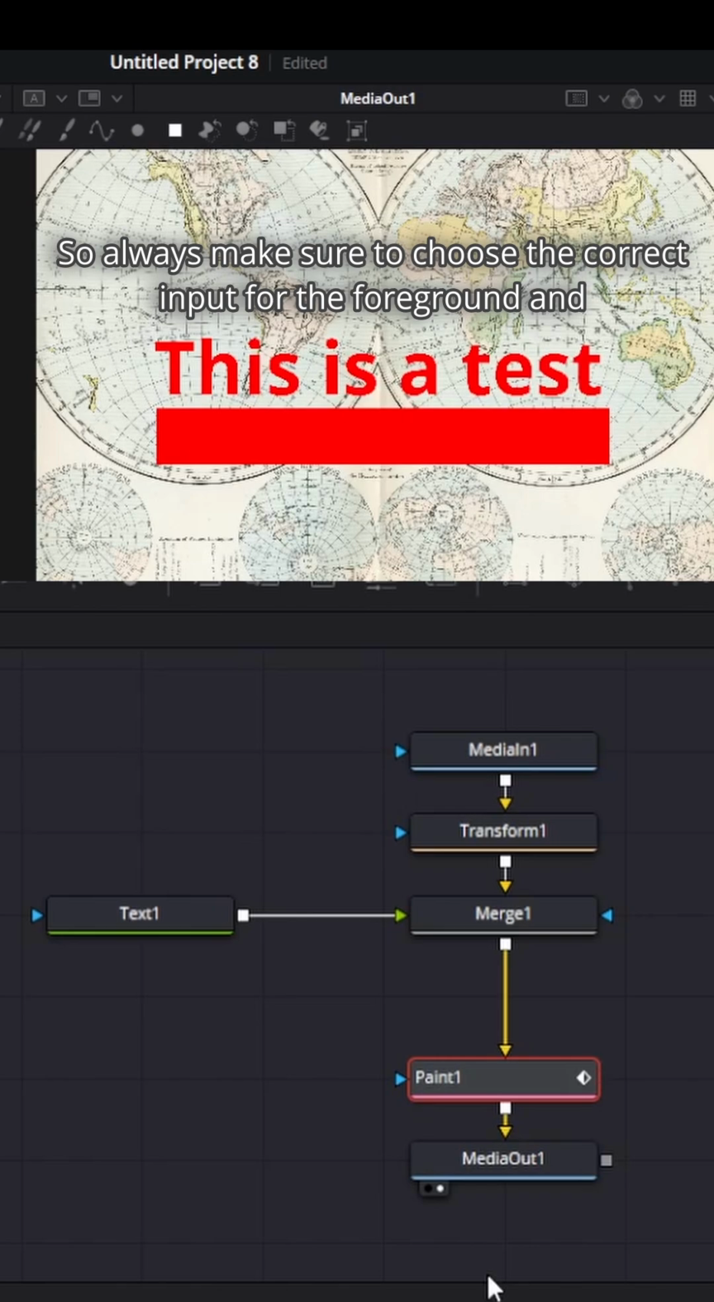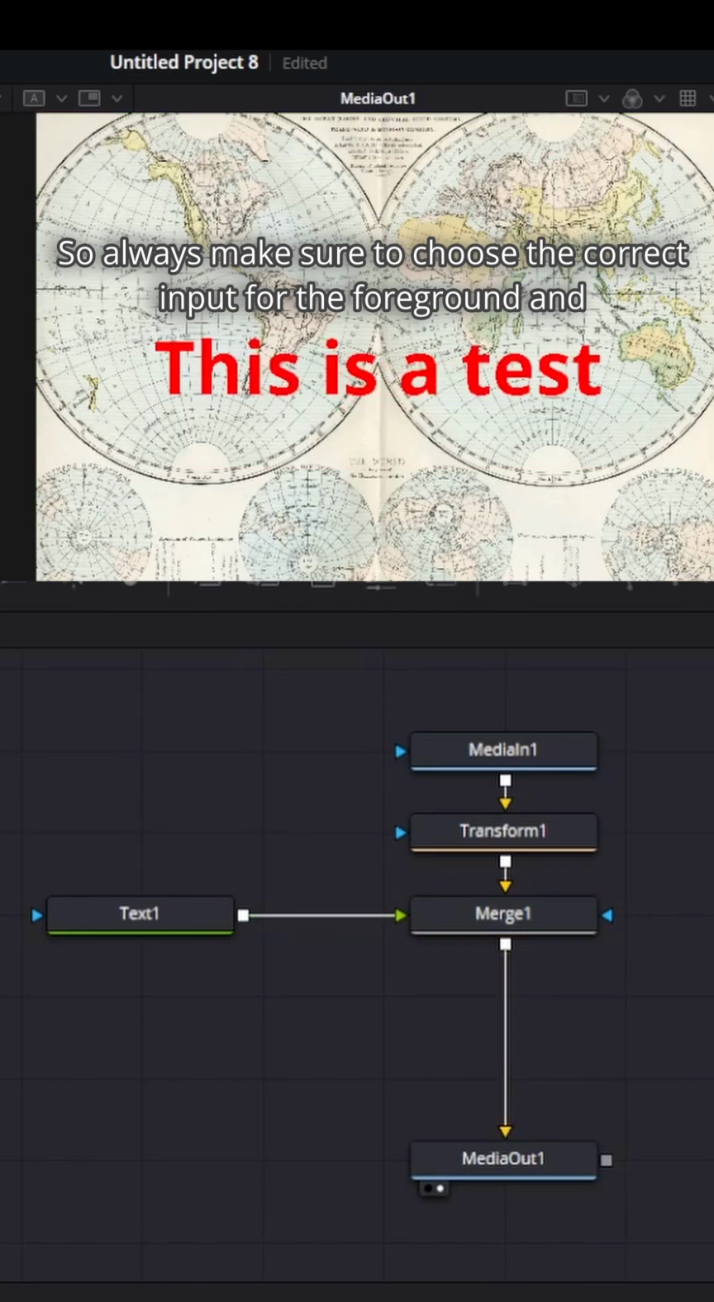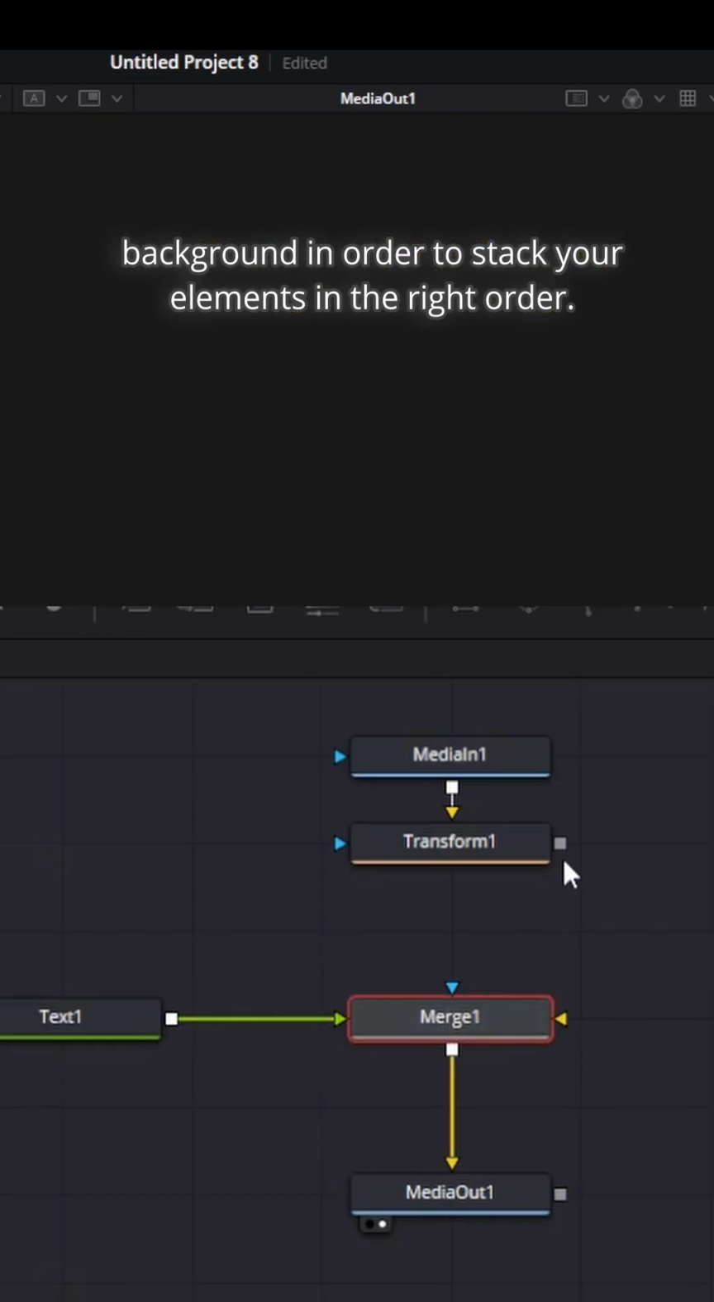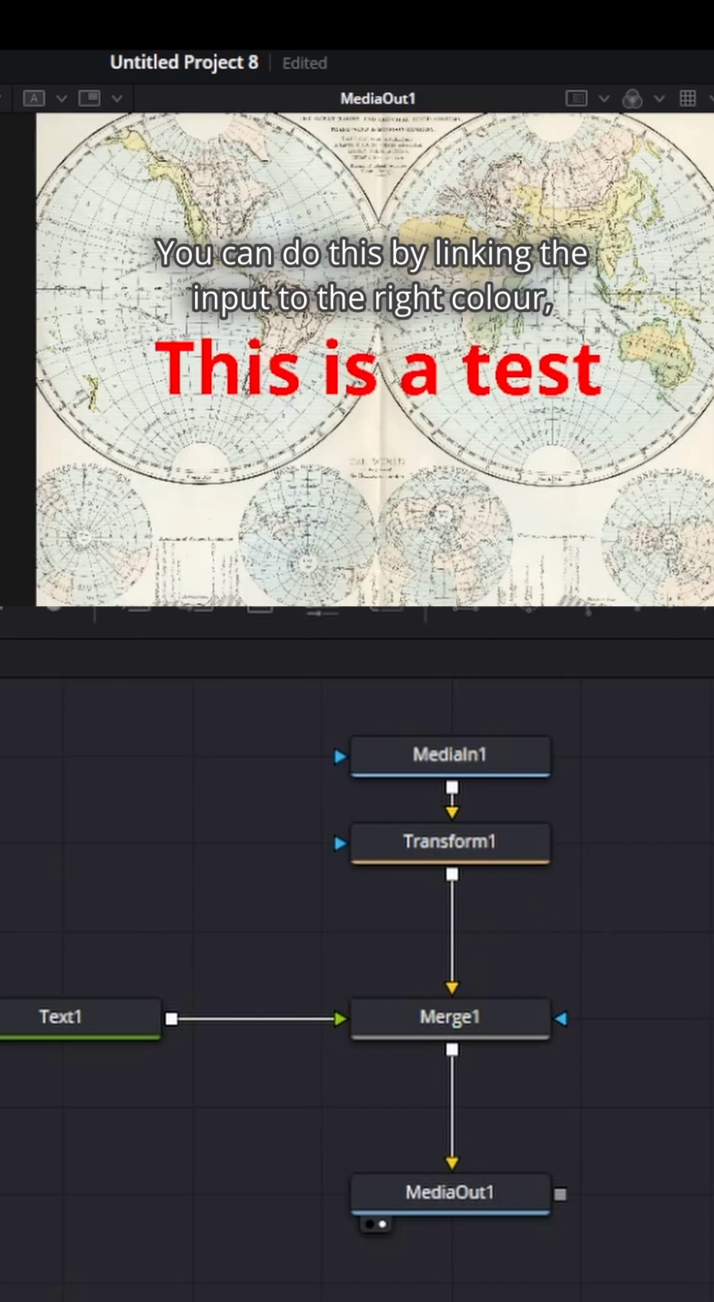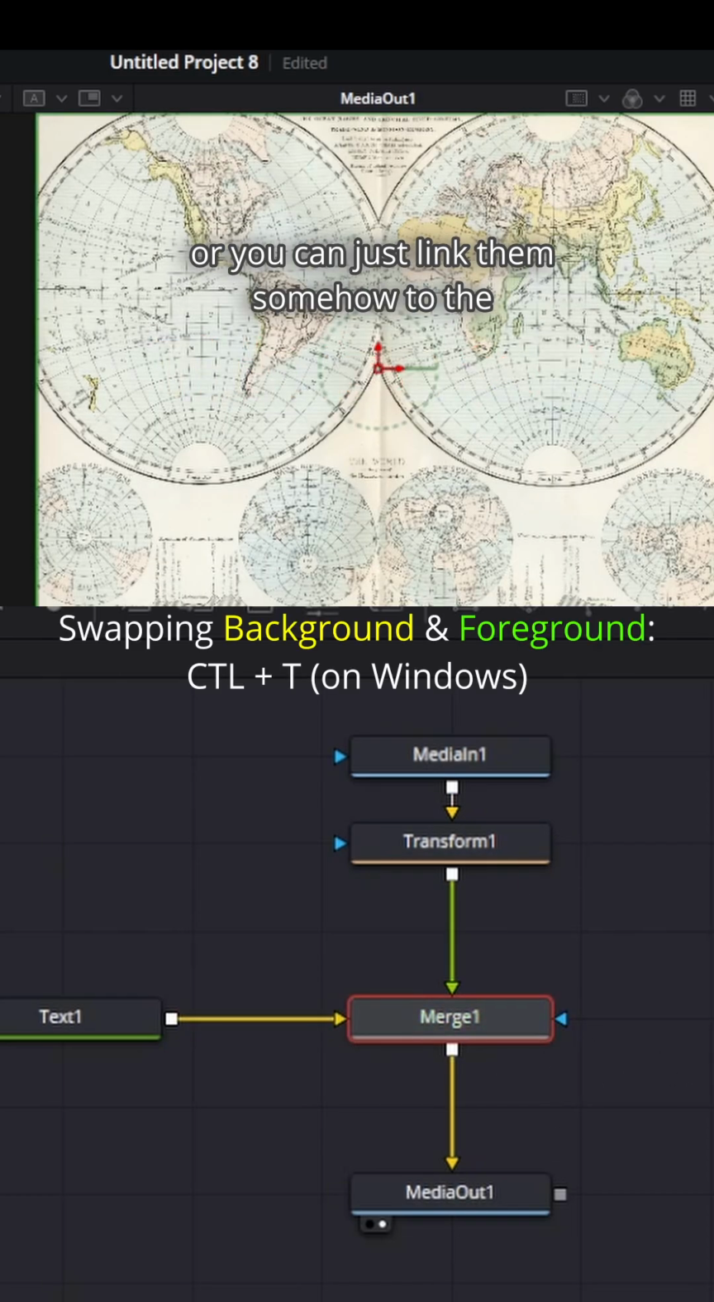So always make sure to choose the correct input for the foreground and background in order to stack your elements in the right order. You can do this by linking the input to the right color, or you can just link them somehow to the merge node and use Ctrl-T to swap them later.